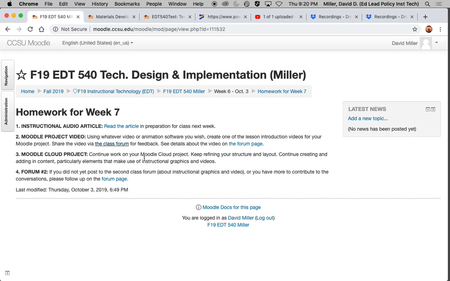next week. As I said earlier, just keep working on your Moodle projects. There's nothing specific, but you should have a good enough idea now of the kinds of things that Moodle can do, and you should have been able to think about your topic enough that you can start refining your structure, get your layout set, keep creating content and adding that in, whether that's pages or activities or other types of things. Particularly now that we've talked about graphics and videos and animation, if that's going to be a piece of your final project, start putting that stuff in.